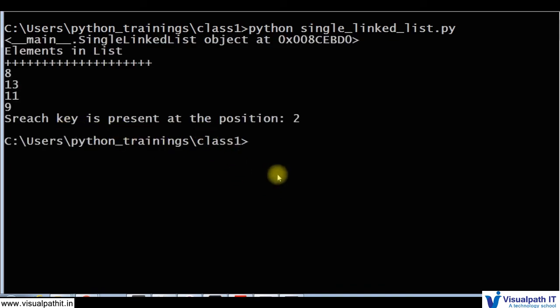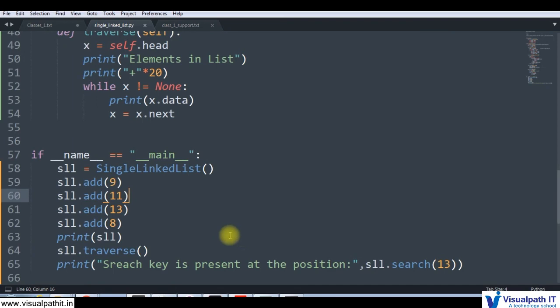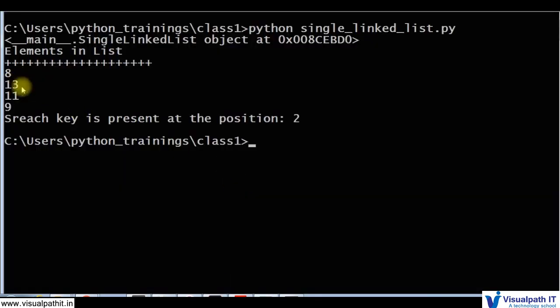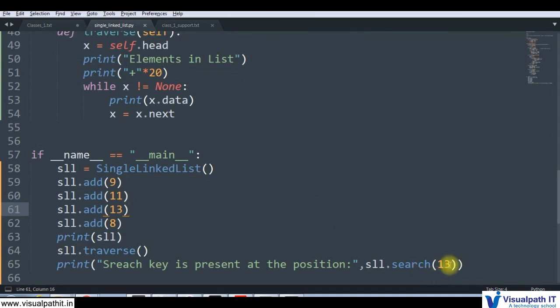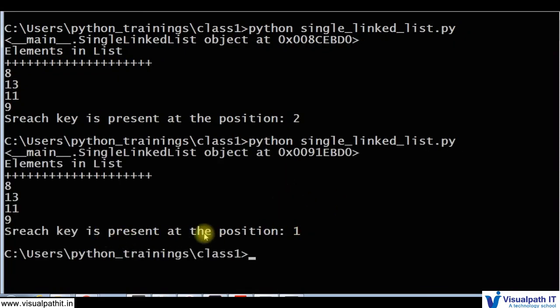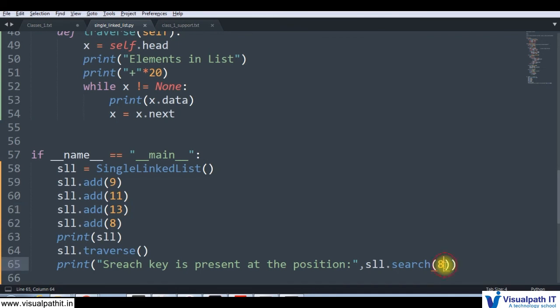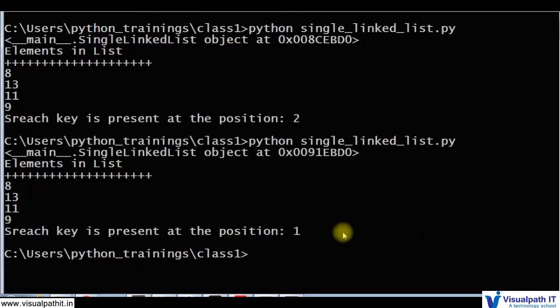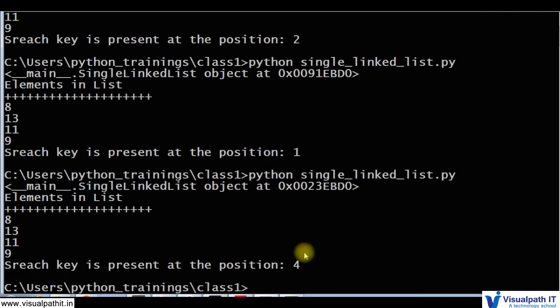You can see in the output the search key is present at position 2. So we are searching for the key 13 and it says it is present at position 2. Let's change it to 8, save it and run it. You see here the search key is present at position 1. Same way, searching for 9 says the search key is present at position 4.